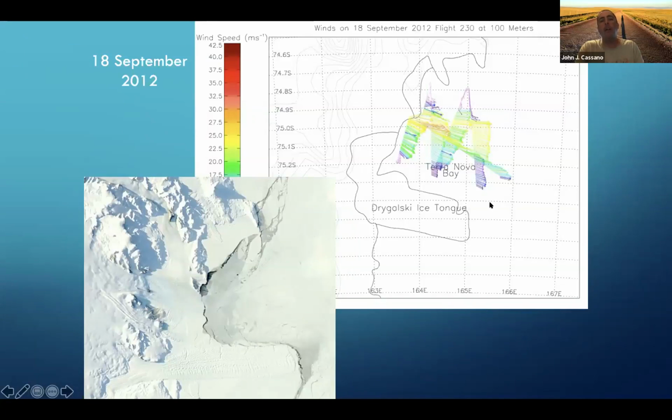And then the top image shows the winds that were measured during one of our flights. This one was on the 18th of September. The color scale here is showing speeds in meters per second. These oranges are about 30 meter per second winds. What I'll point out is that this katabatic flow coming off the continent is a very narrow jet of strong winds. We have winds that are just a handful of meters per second at the southern and northern edge of Terra Nova Bay, but then these 30 meter per second winds right down the middle of the bay, and this is of the order of tens of kilometers across. So it's a very narrow jet of strong winds.